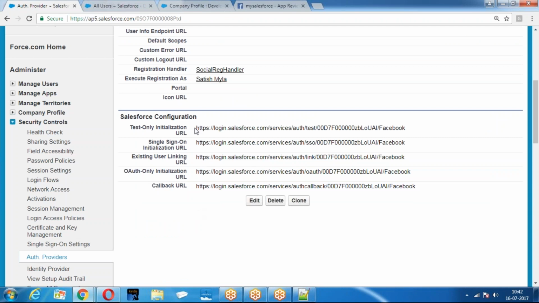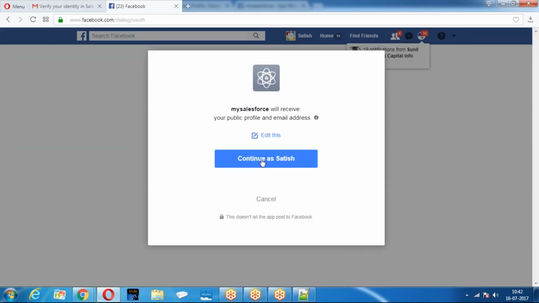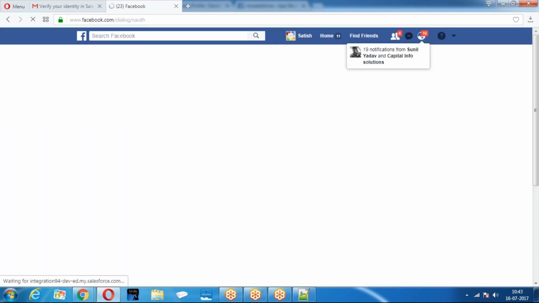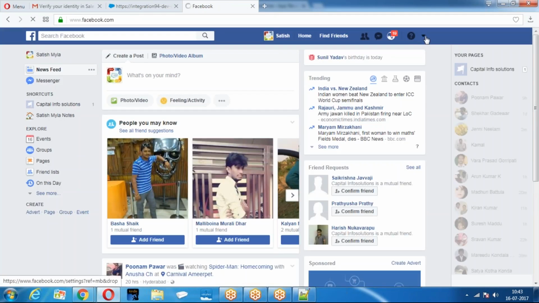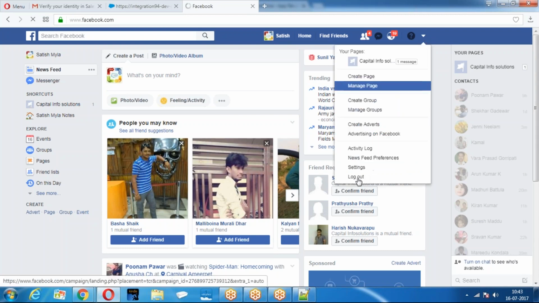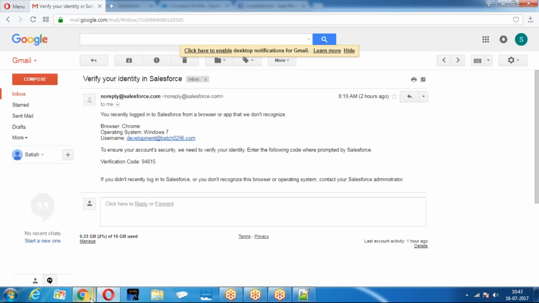Now let us see whether it is working fine or not. So what I can do, take a test URL. Take the test URL, login.salesforce.com. So already I logged in. So it gives me directly my information. Right, boss? Let me log out of my Facebook first. So the connection is working fine.